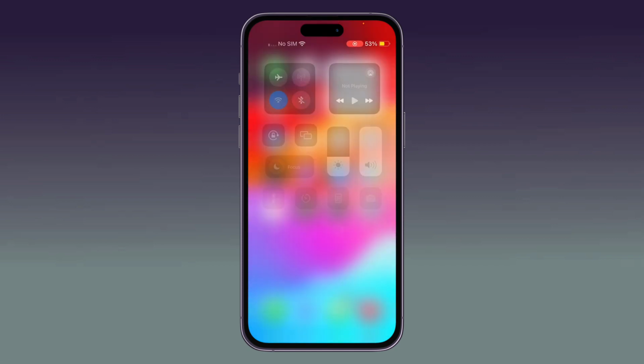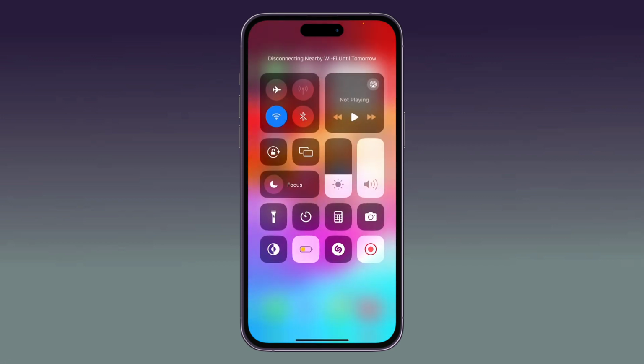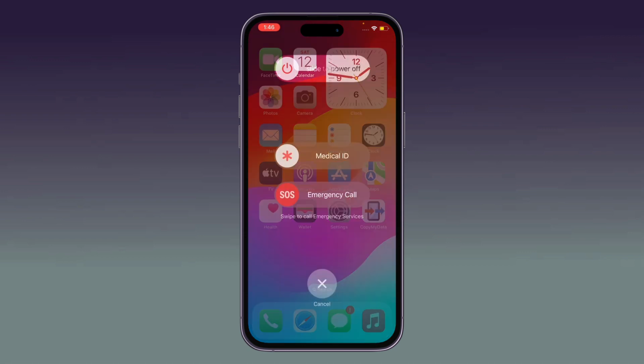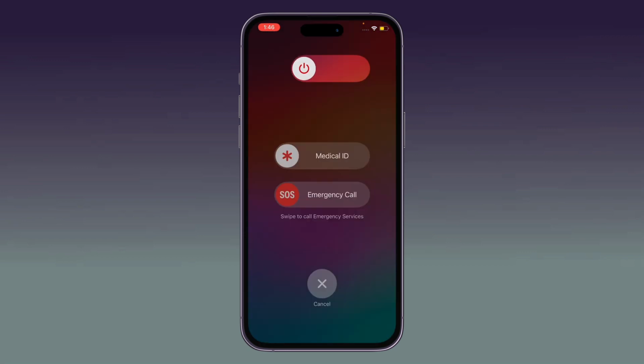So for this, open control center, turn off Wi-Fi and turn it on again, and then after this the next solution is restart your iPhone. So for the restart iPhone, tap on power button and volume up at the same time. So drag the slider to the right to power off your iPhone.